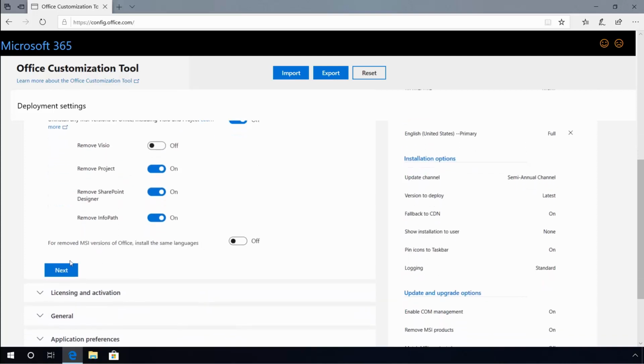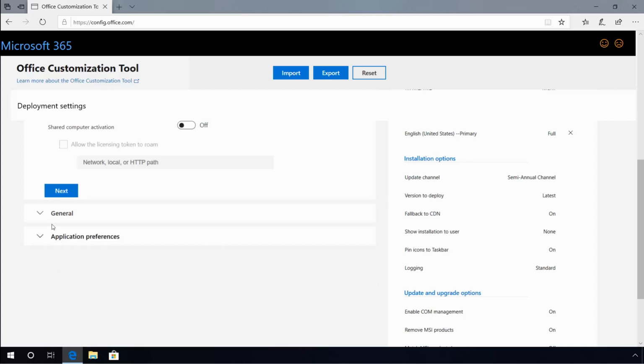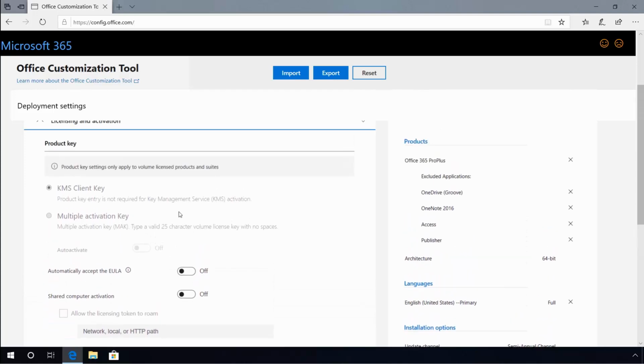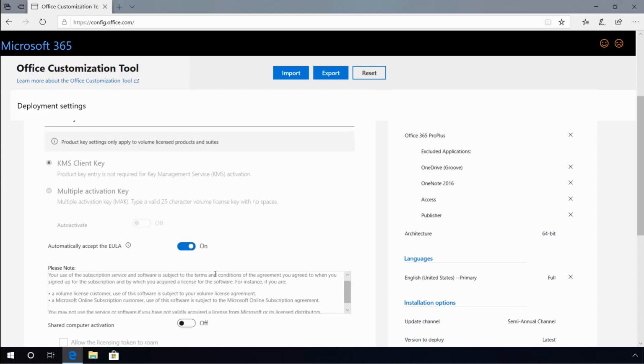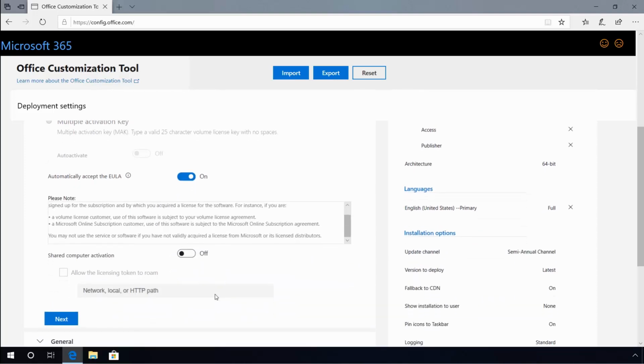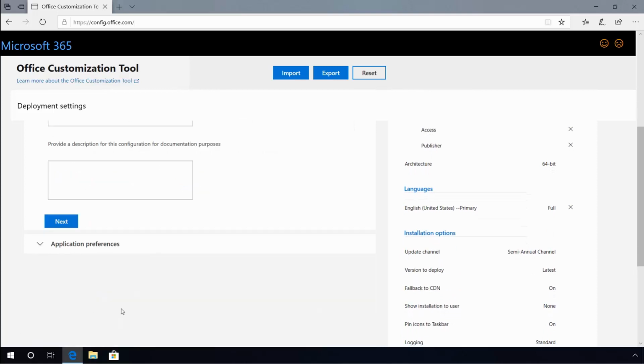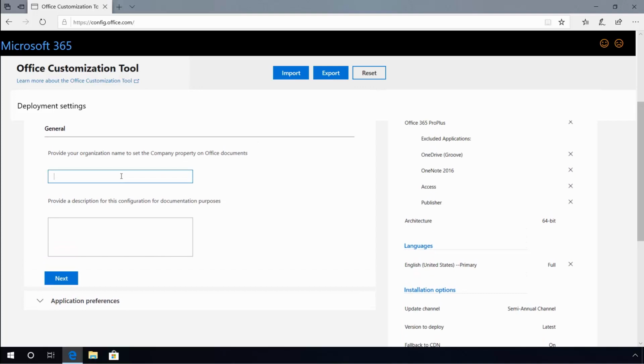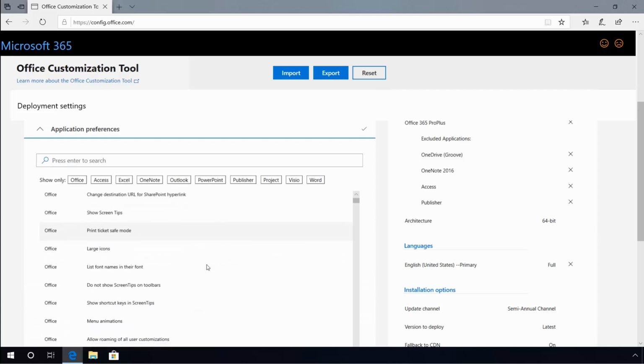Importantly, we can remove the MSI version of Office that we find, and we can keep versions like Visio, for example, if we have a VL license that we want to keep. Now this shows where you'd actually enter a product key if you're using 2019 volume licensing, or even an older version of Visio or Project. And then you can skip the EULA for users so they don't have to see the licensing agreement. And we give it a name of an organization.